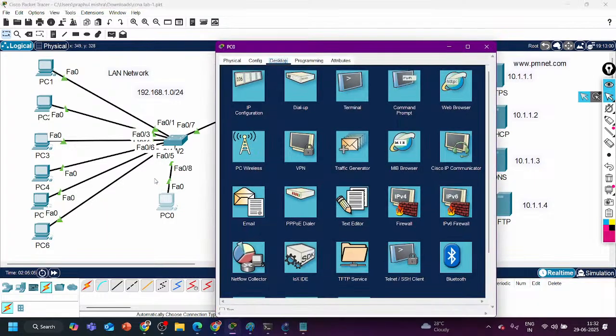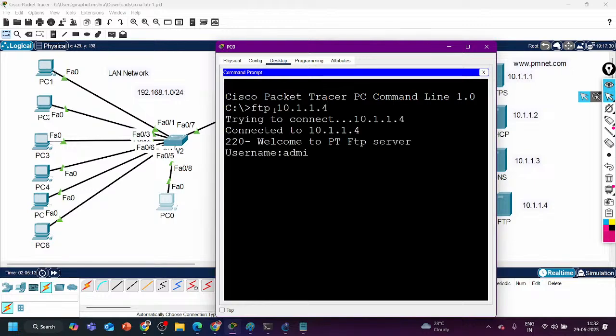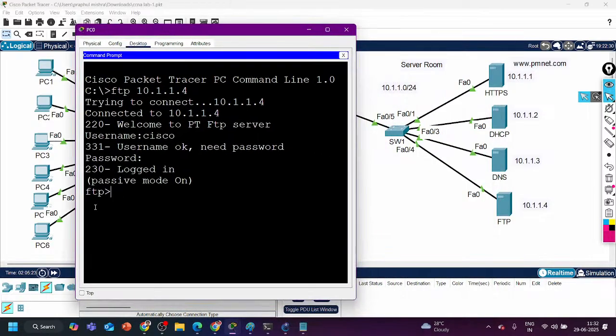How will he download? He will again access the FTP server first, FTP and the IP address 10.1.1.4. Username admin, maybe their username is Cisco, and their password is Cisco. All the users will have their own username and password, right? He got the access to the FTP.